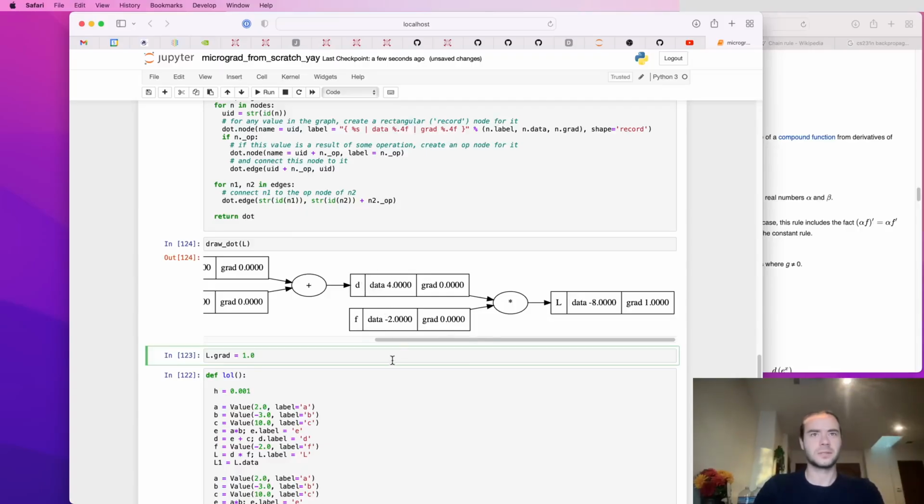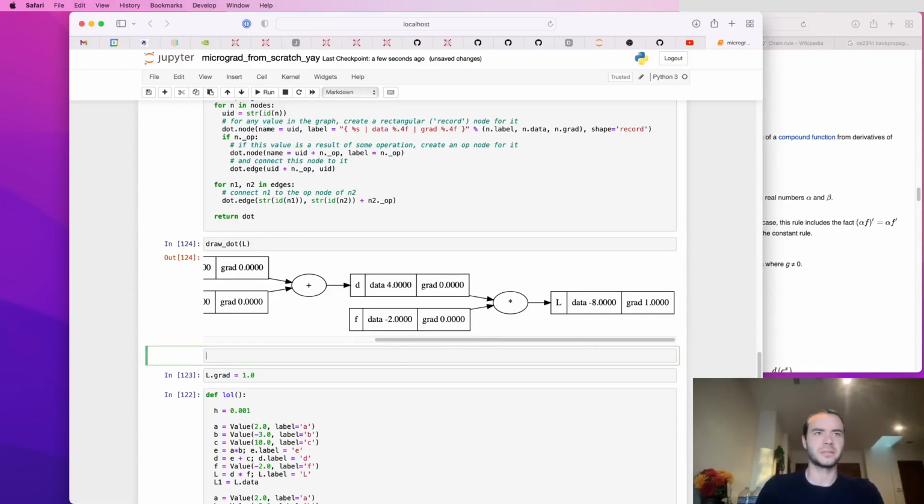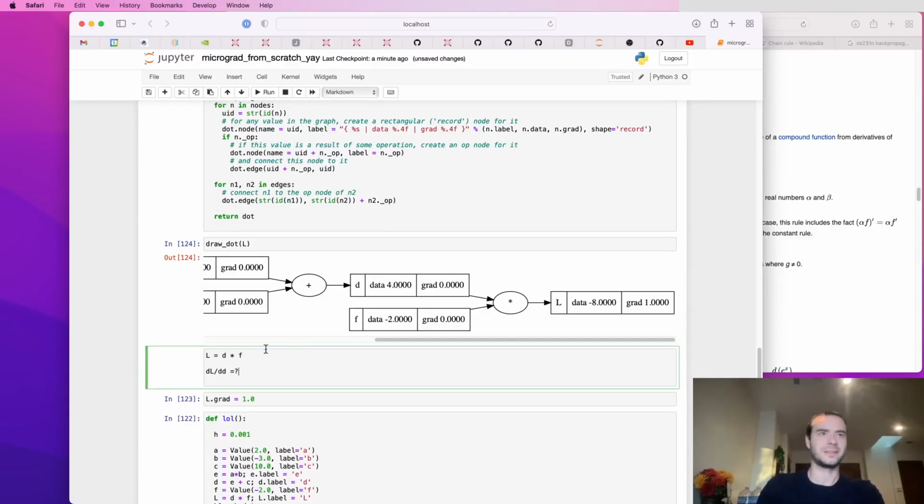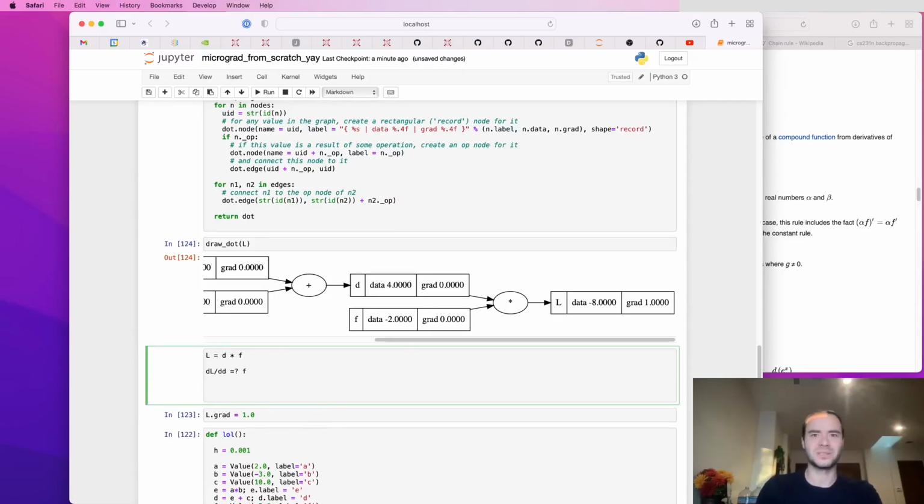Let's do D first. So what we are interested in, if I create a markdown on here, is we'd like to know, basically we have that L is D times F, and we'd like to know what is dL by dD. What is that? And if you know your calculus, L is d times f, so what is dL by dD? It would be f. And if you don't believe me, we can also just derive it because the proof would be fairly straightforward. We go to the definition of the derivative, which is f of x plus h minus f of x divided by h, as a limit of h goes to 0 of this kind of expression.